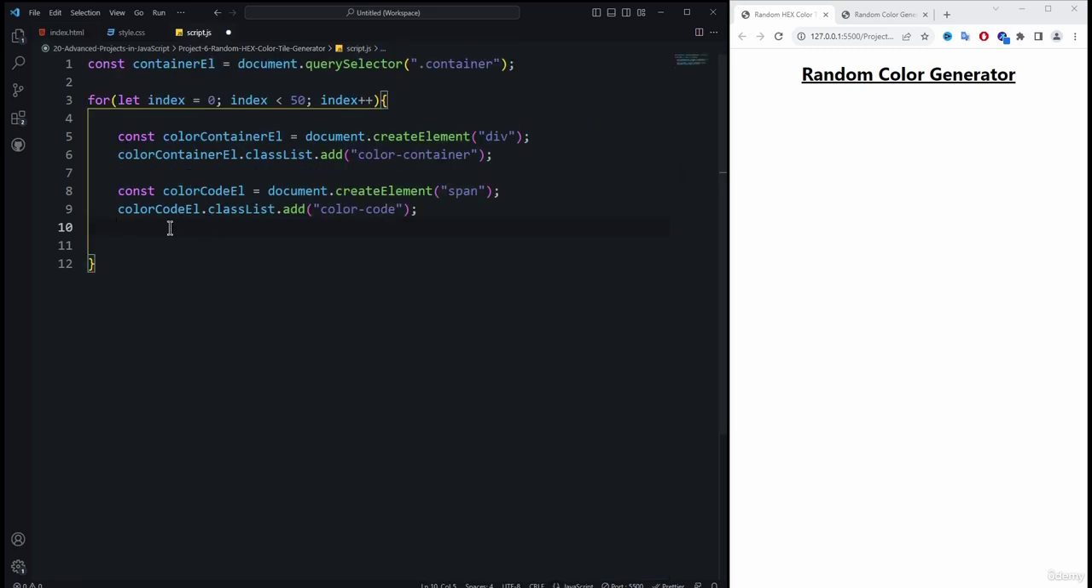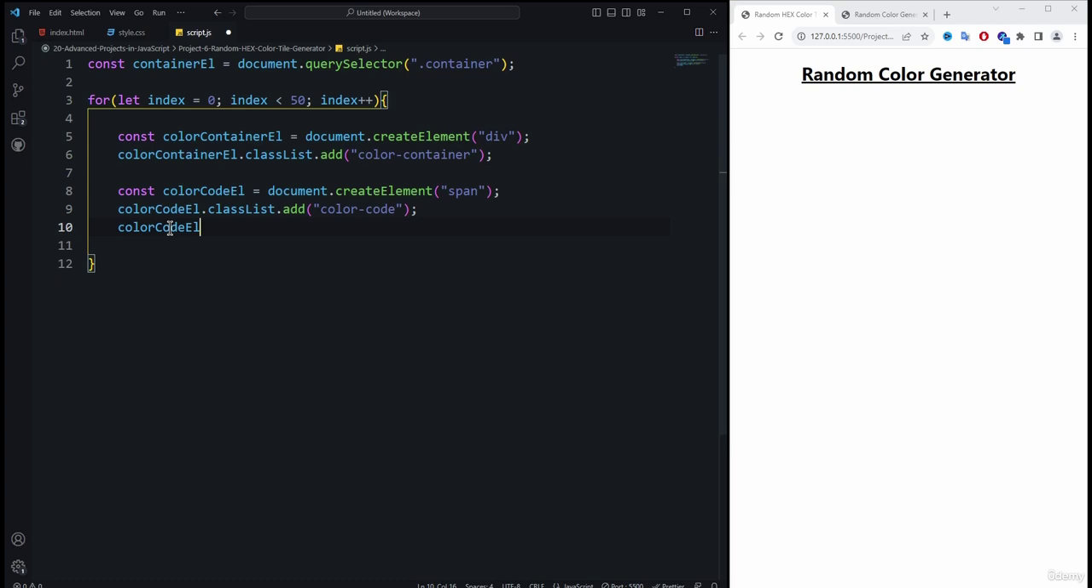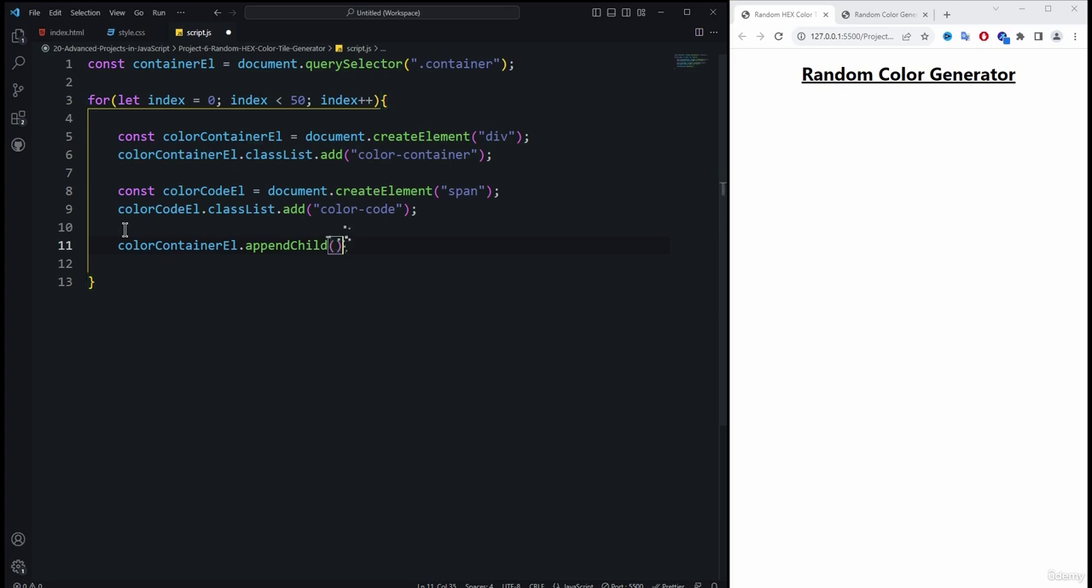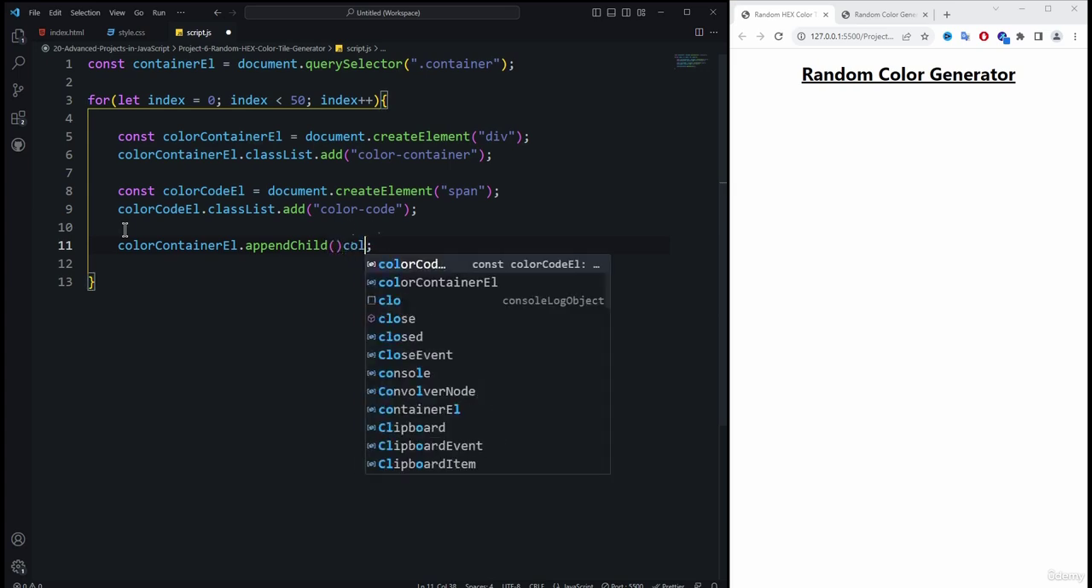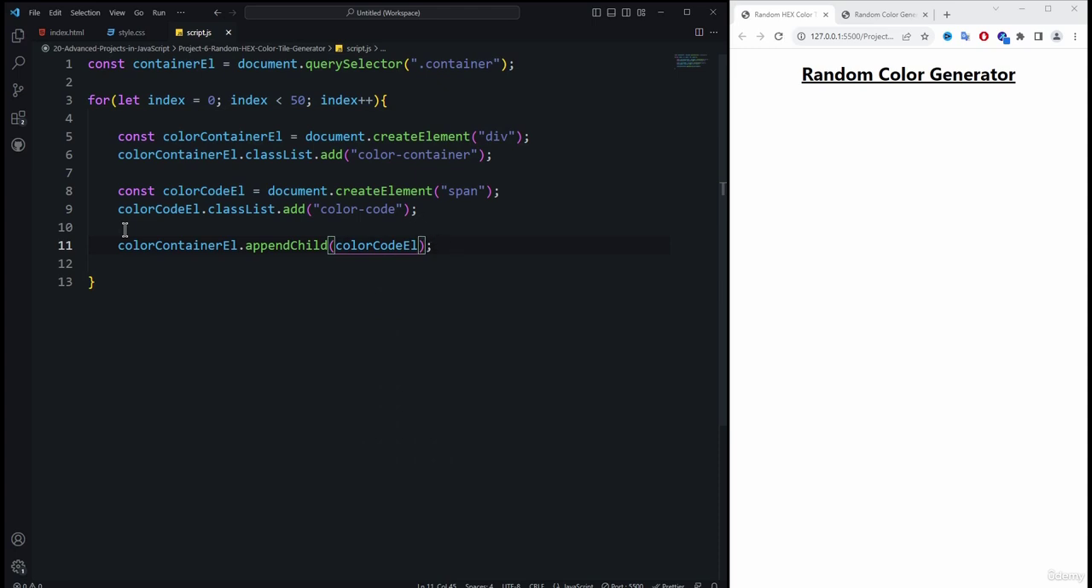For that we need to use the append child function. So here we need to again use the color container element, that is this one, not color code. So color container element append child, we are going to use the append child. So what do we want to append? We want to append the color code element. So inside of the brackets, we need to provide the color code element. Now this particular color code will be appended to this particular division tag.